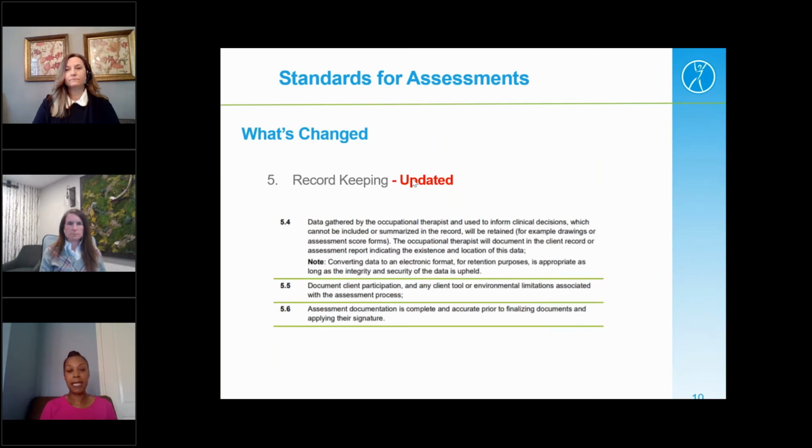Also, another expectation in the revised standards for assessment is to document the client participation or any limitations associated with the assessment process. And finally, ensuring that before you finalize your documents or your assessment report, and apply your signature, all the information is correct and it reflects your professional opinions or recommendations.